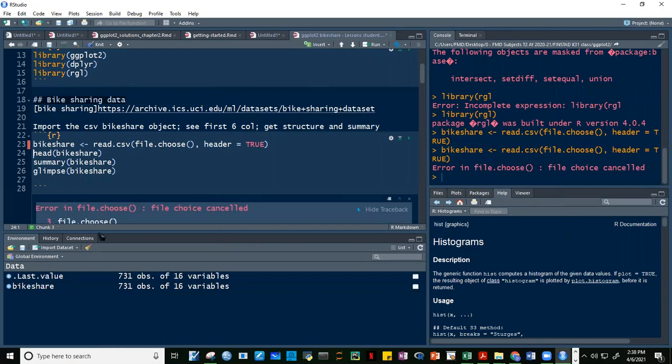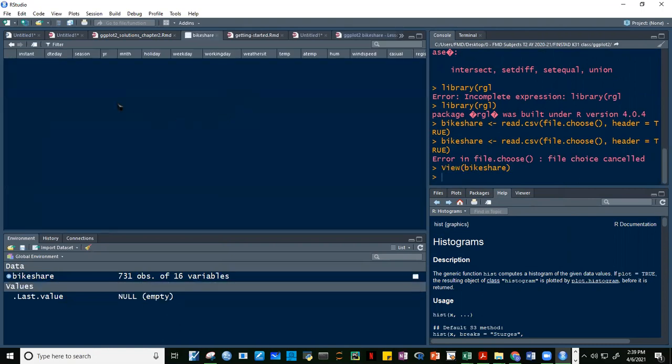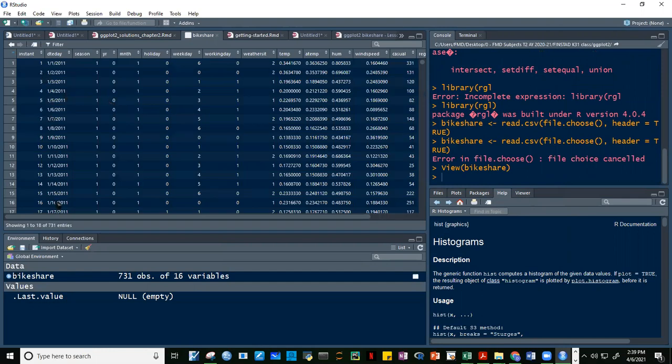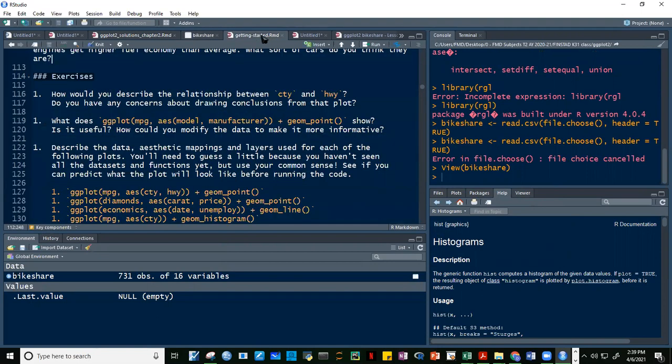I will not upload this because I have done so. In my environment window, I already have the bike share consisting of 731 observations. If I click this, it will appear here. So these are the variables that we were looking at, and then we'll do some manipulation and then we'll work on some ggplot with this.